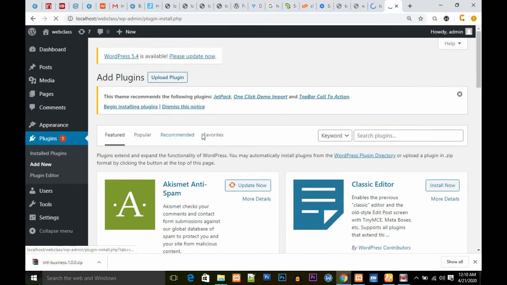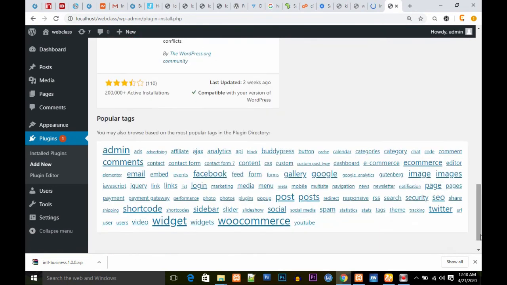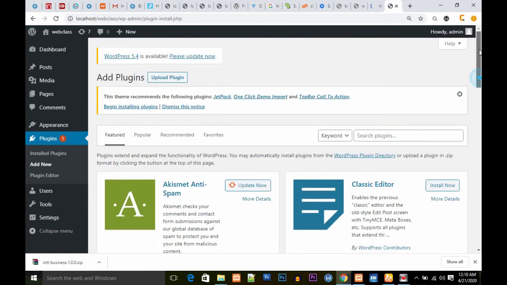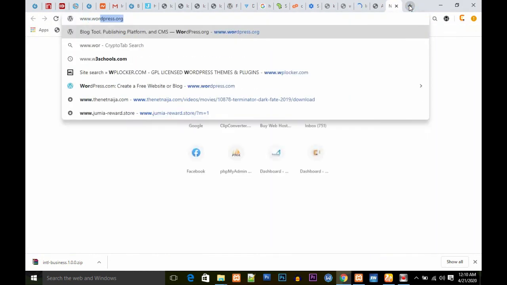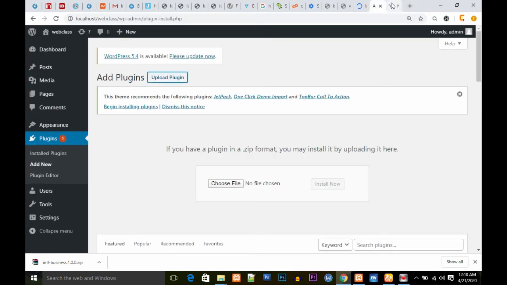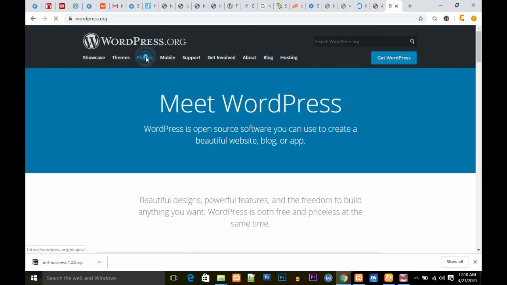But I want to show you how you can get a new plugin. After clicking on add new, you can search for any plugin you need. As we need a plugin, we'll be searching for it, we'll be downloading it, or we can upload the plugin. It's the same procedure as that of themes also. You go to www.wordpress.org. Then from there you see your themes. Then you download the zip format and also you upload it.